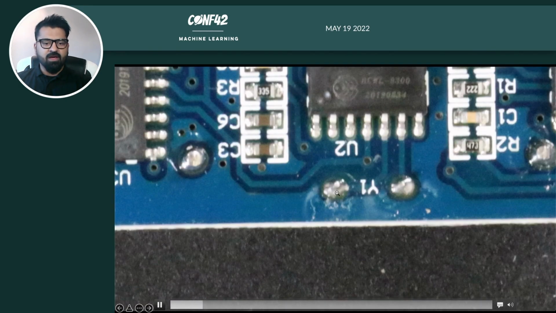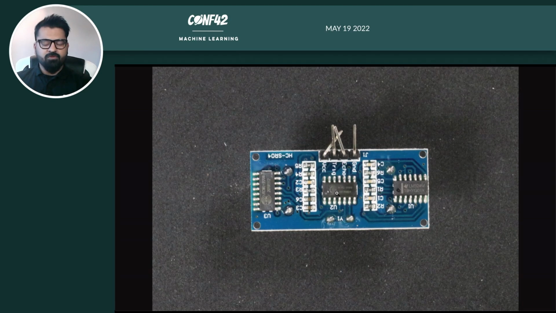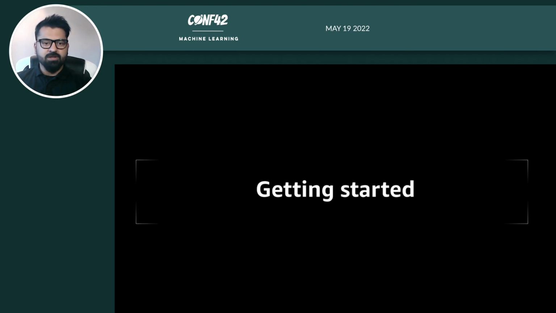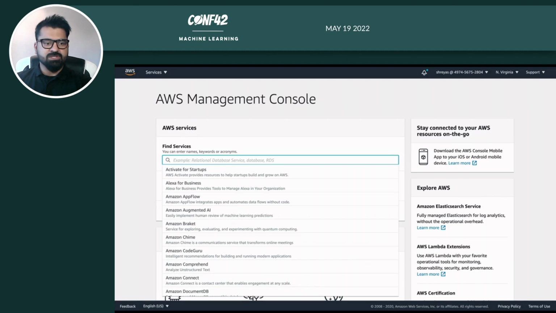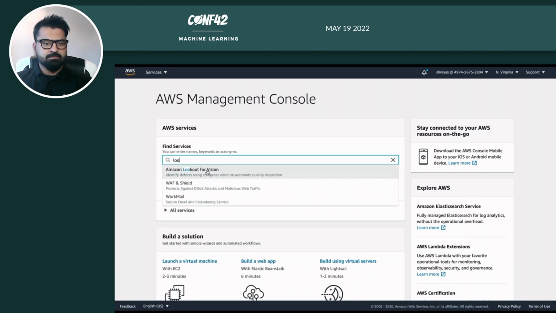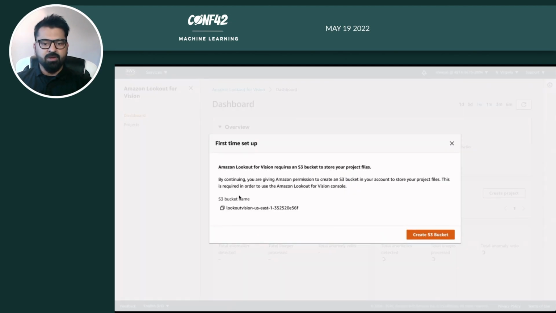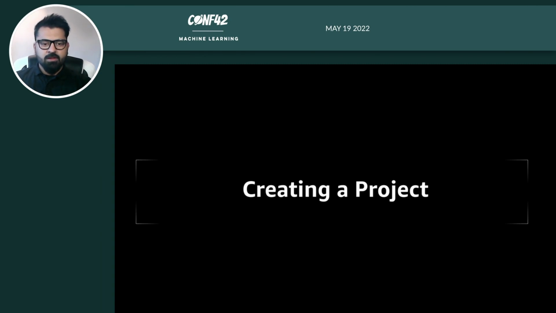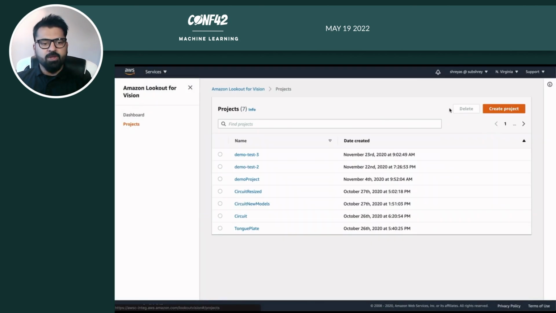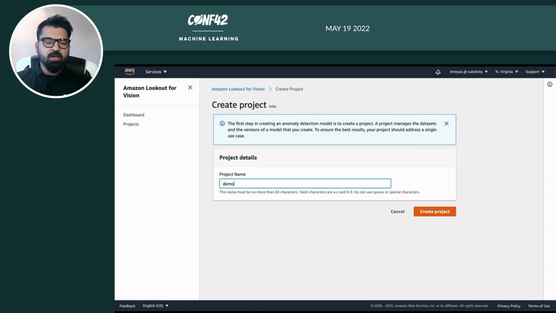Once we have gathered our images for the defects, we can get started with creating a Lookout for Vision model. So we start by logging into the AWS console, go to the Lookout for Vision service, and we get started with the initial setup, which is creating an S3 bucket, which is going to host our project's artifacts. Then we'll create a project. We give a project name, and then we move on to creating a dataset.